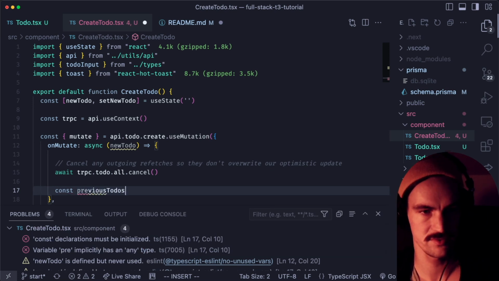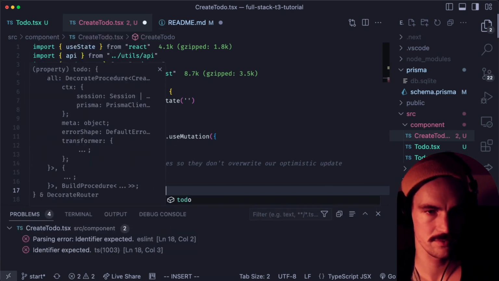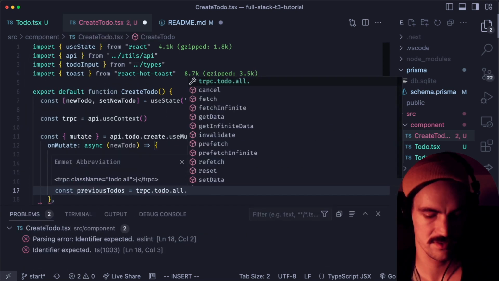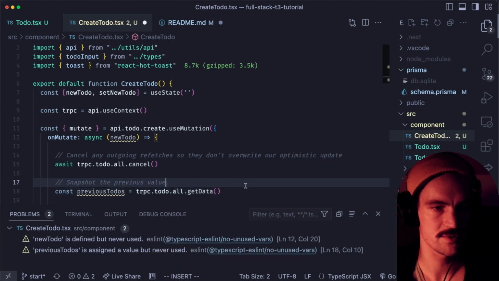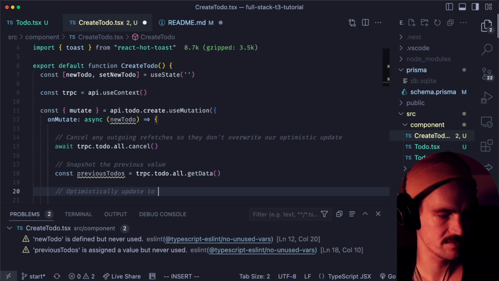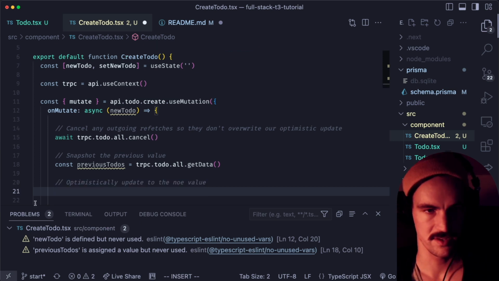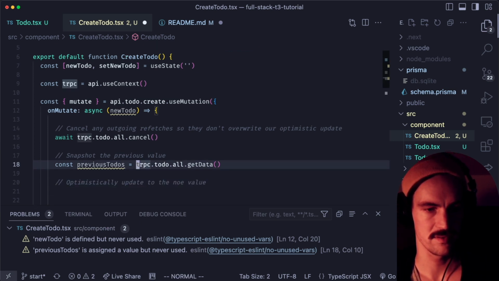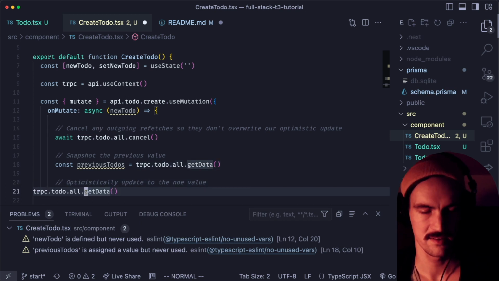Previous to-dos. And we get that from trpc.todo.all.get data. Snapshot the previous value. Now we do optimistically update to the new value. So then we can do similar to this, but instead of get data, we set data.